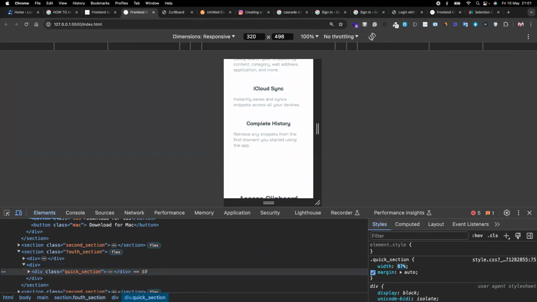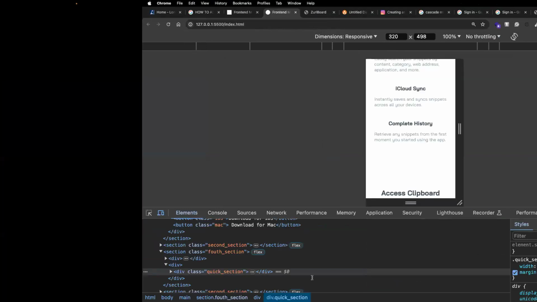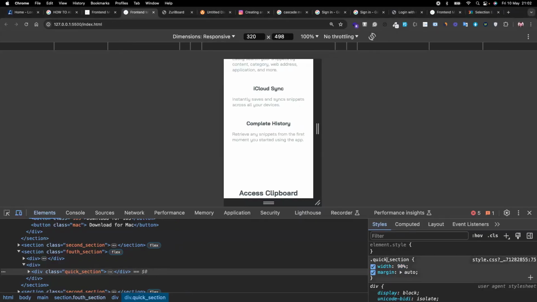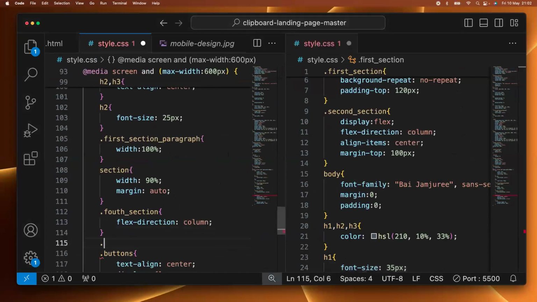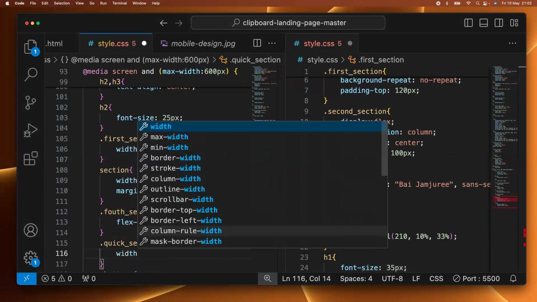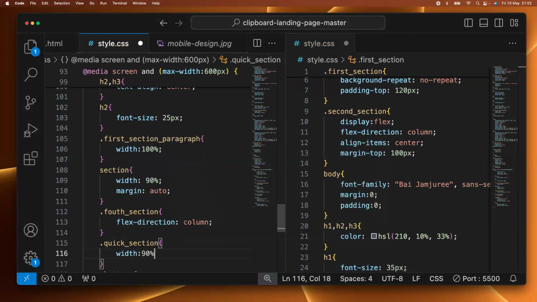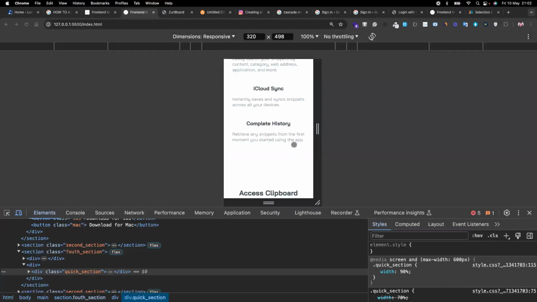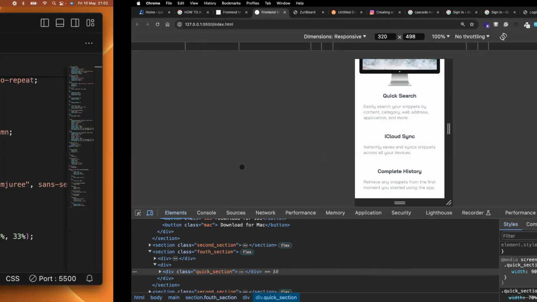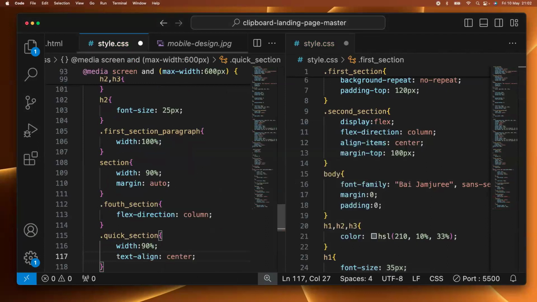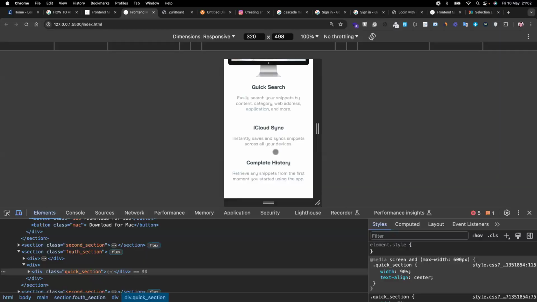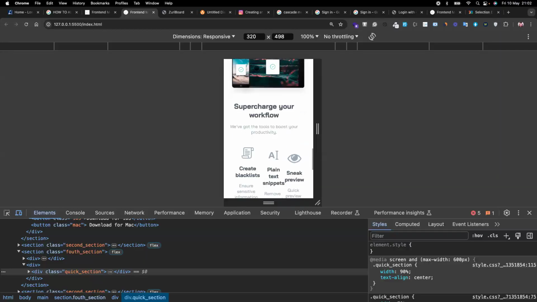It should look like a 90. So for the quick section, I need to change the width to a width of 90%. Then I also know that all of these texts are in the center, so what I can just do is say text align center, which will bring them to the center. Good. Then all of this is okay.